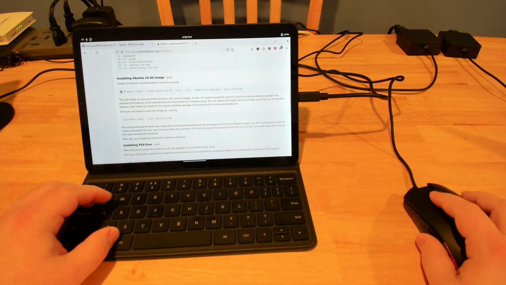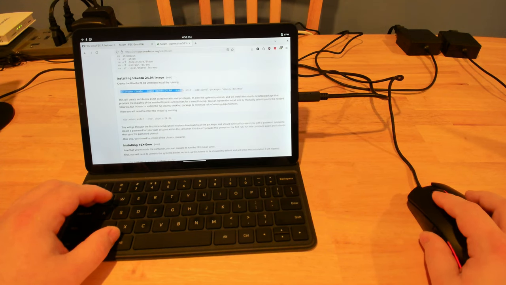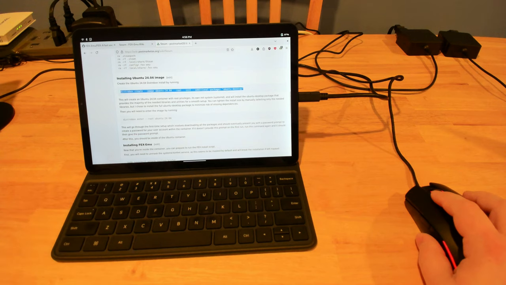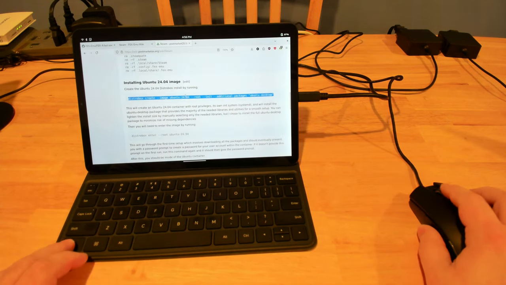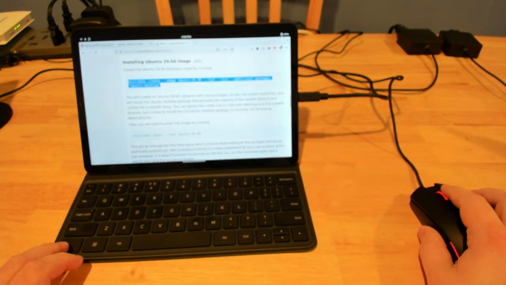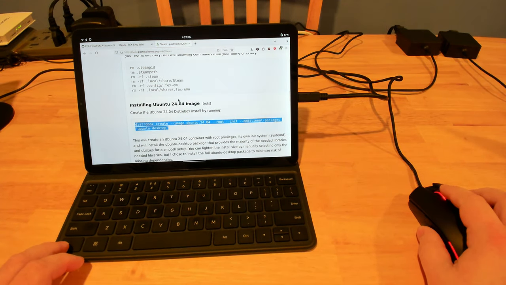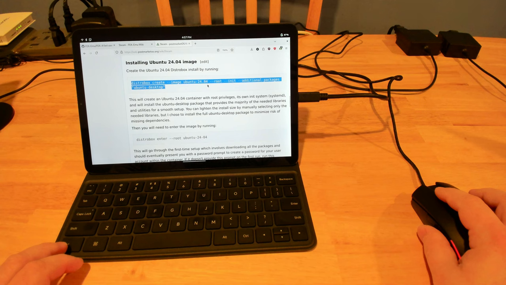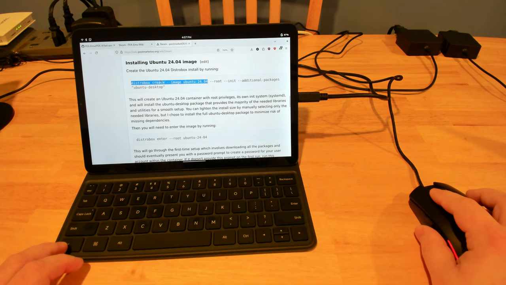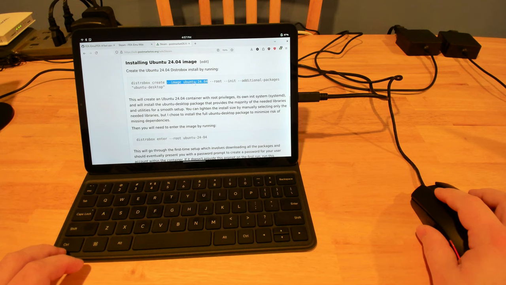And then what we're going to do is start by running this command. So this is distrobox create --image, and I can make this a little bit bigger, maybe to help you see it. So distrobox create --image ubuntu:24.04. This tells it what image you want to start with. So we're choosing the Ubuntu 24.04 image. This will pull from Docker Hub, I think.